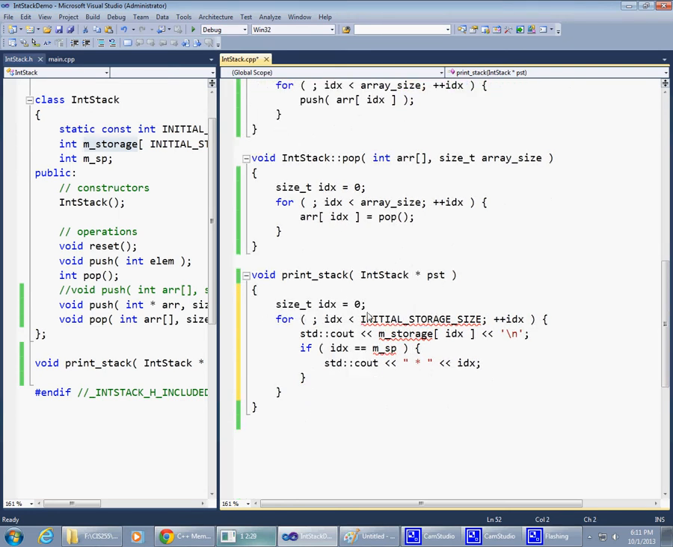The only problem here is that print stack is not a member function. It does not belong to the stack. So unfortunately, none of this is available. Okay, then I have a pointer to stack. To be able to access the internals of an object using a pointer to an object, there is this syntax.